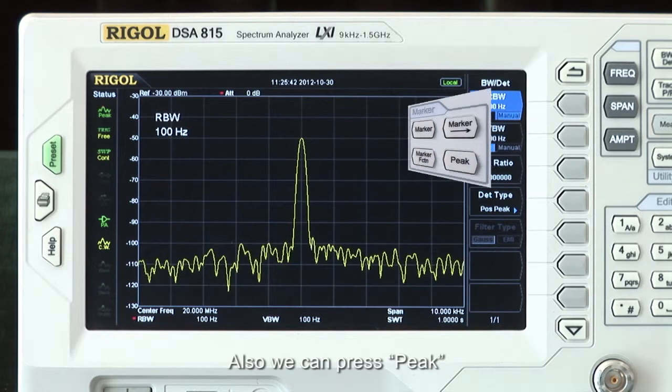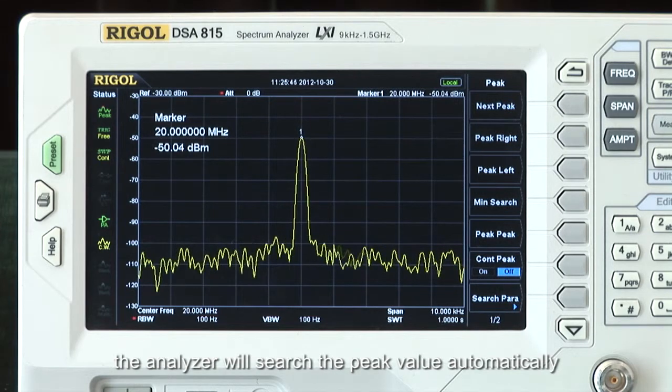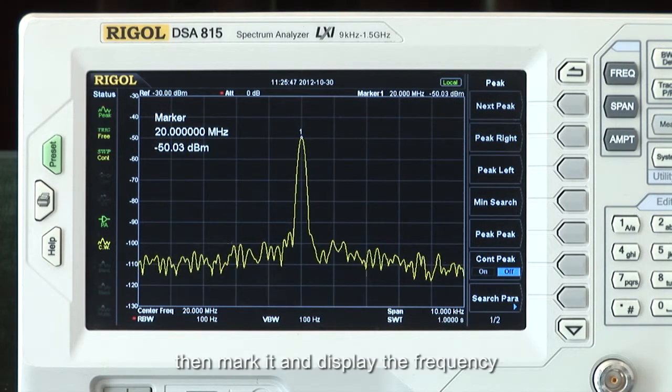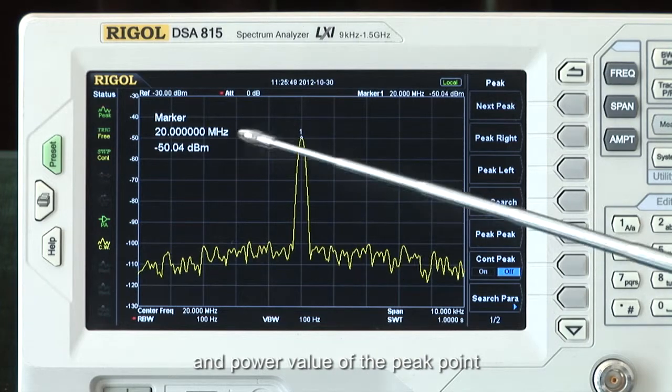Also, we can press the peak button. The analyzer will now search the peak values automatically, mark it, and display the frequency and power value of that peak point.